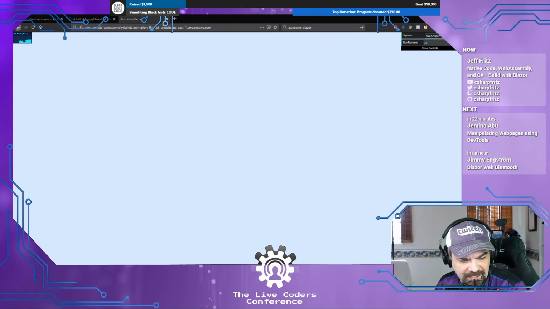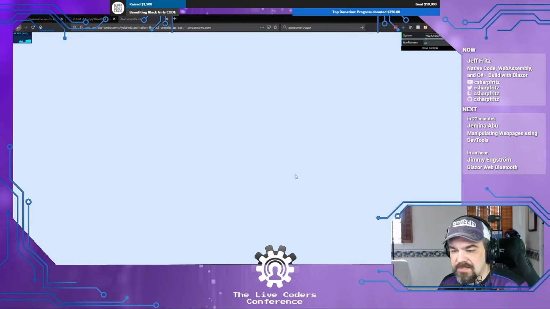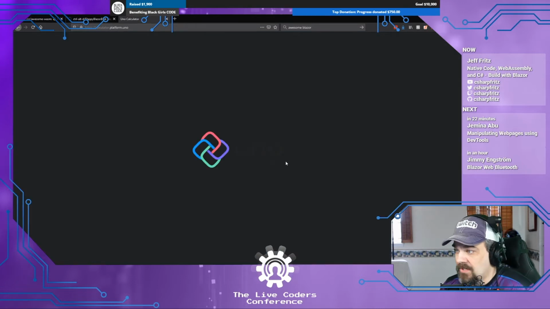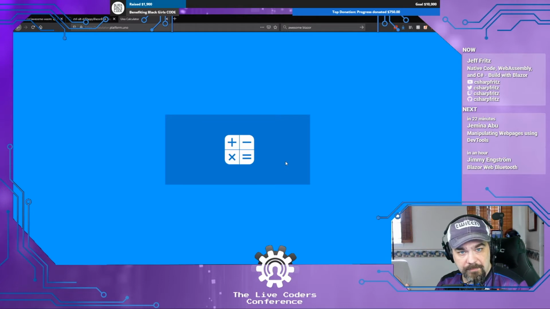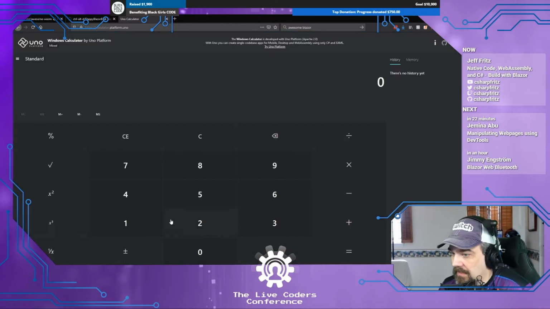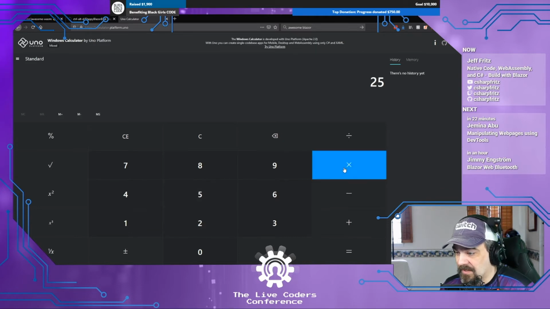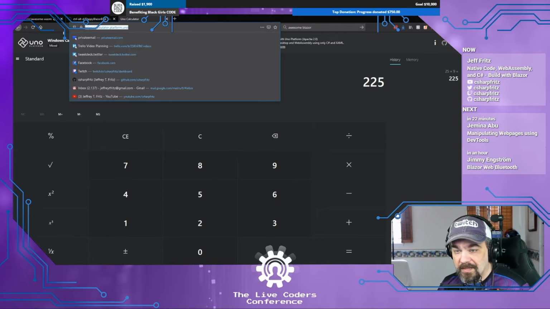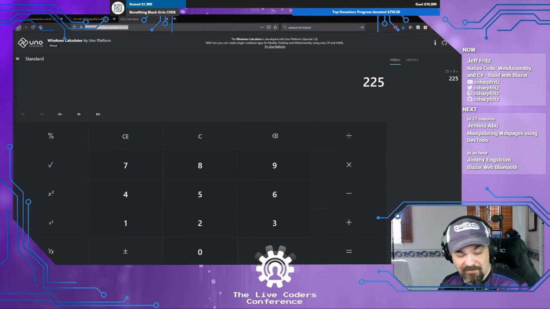Our friends at Uno platform, they put together a demo, open sourced Windows calculator app. They just ported it over to WebAssembly, and it runs in the browser, and it looks exactly the same as the Windows calculator. They're able to port it over because it's just more WebAssembly code. It was C++ code. They converted it, and it's running here, and you can learn more about Uno platform and how they converted the calculator right there.